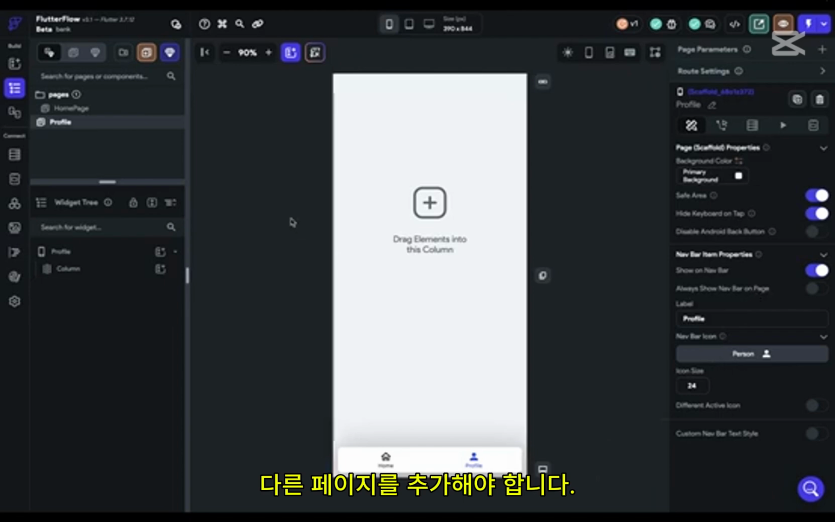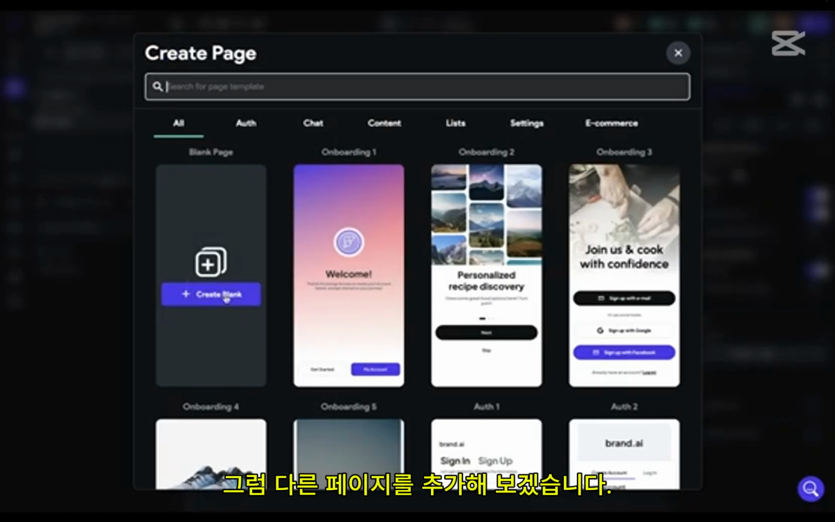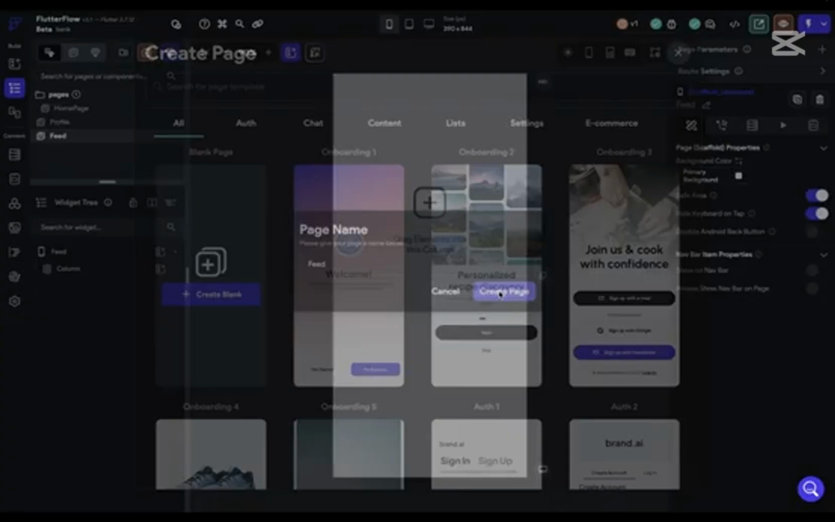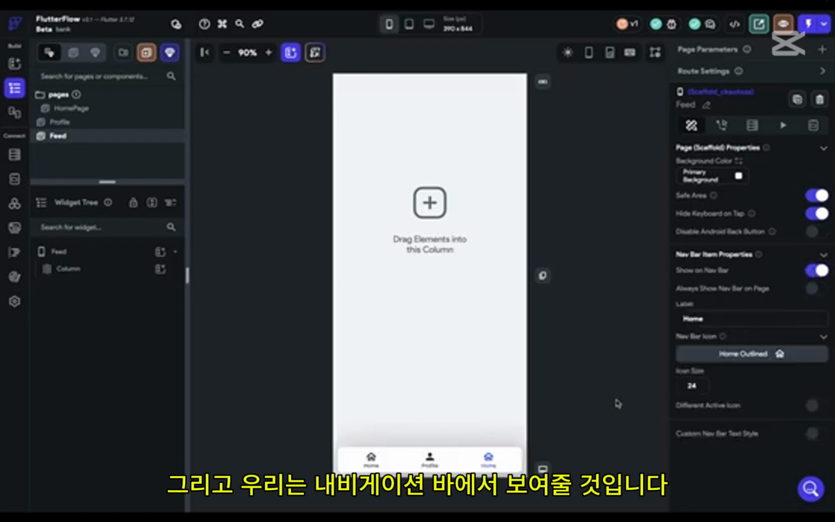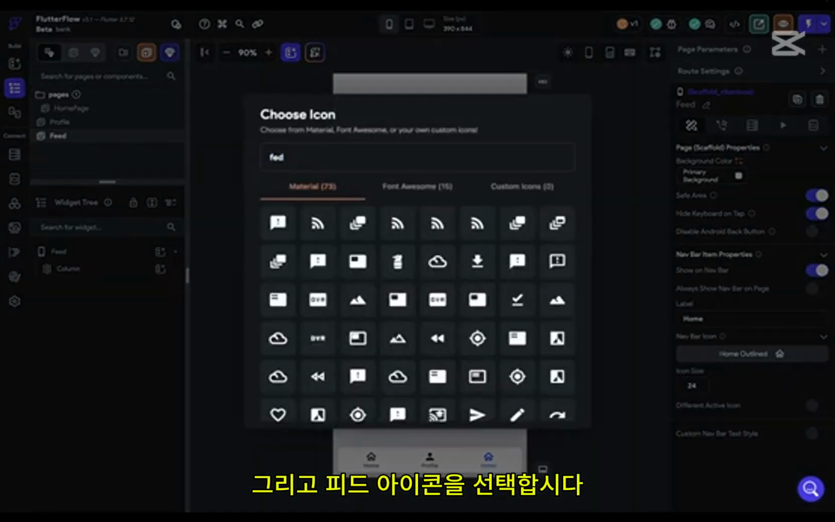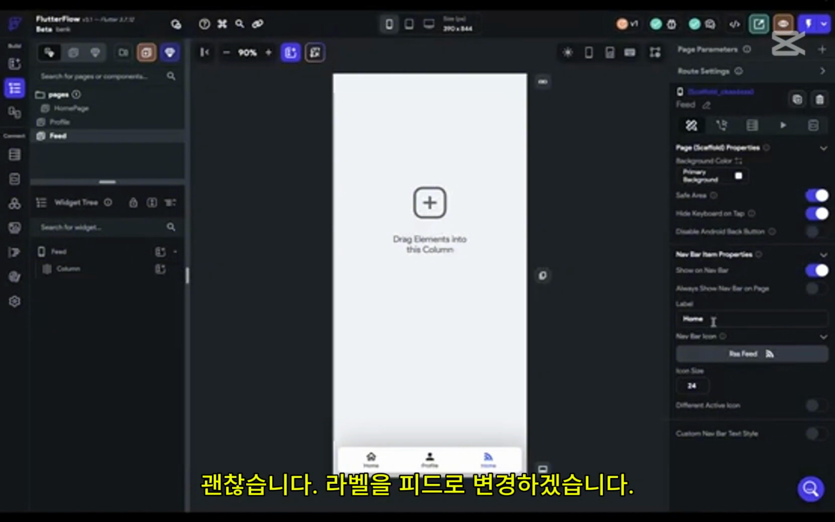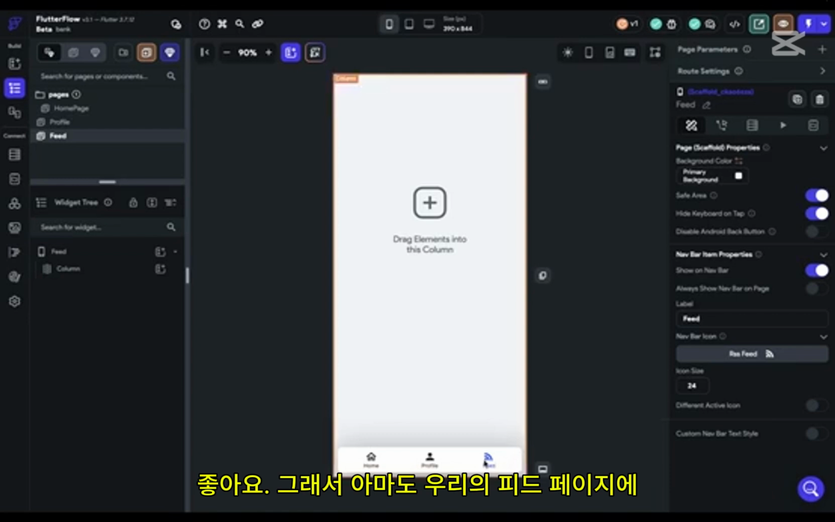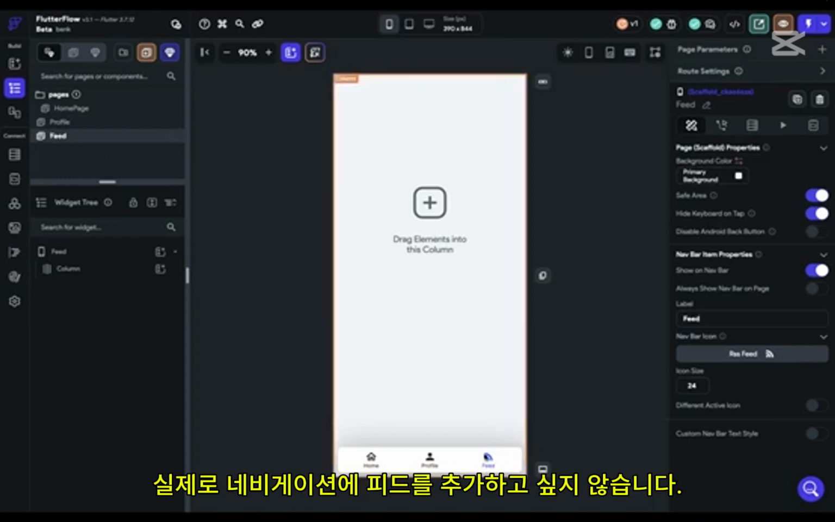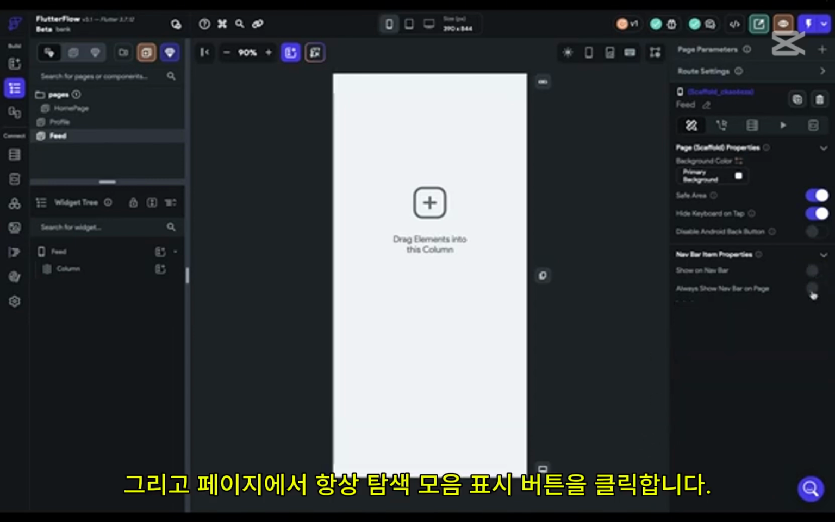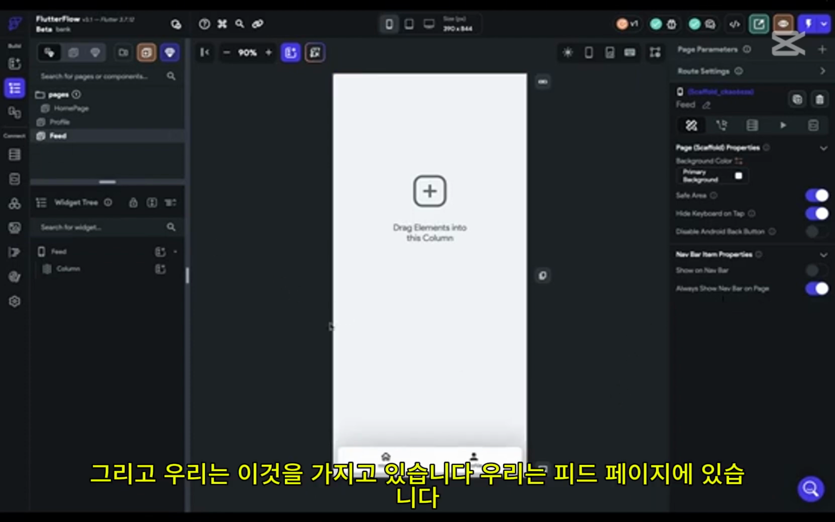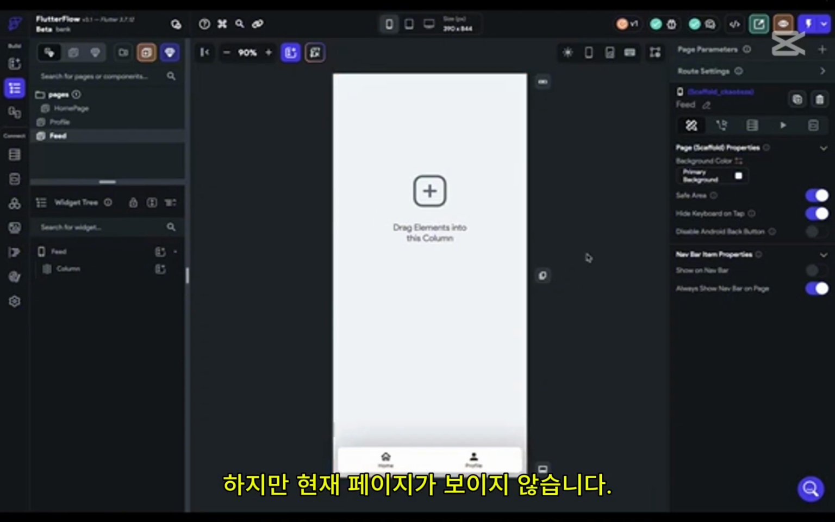But before we do this, we need to add another page because we still need 3 pages. So let's add in another page and let's just call it feed. And we'll show on the nav bar and let's choose a feed icon. That's fine. And let's change the label to feed. Okay. So maybe on our feed page, I don't want to actually add the feed to the navigation. Then I just click this off and click on the always show nav bar on page button. Then we've got this. We're on the feed page, we're showing the nav bar, but we don't see the current page.